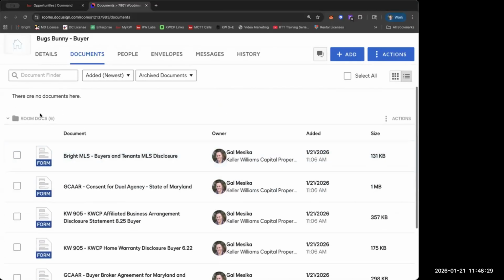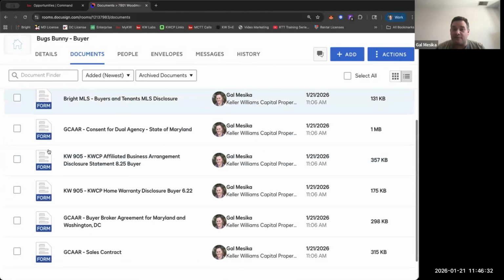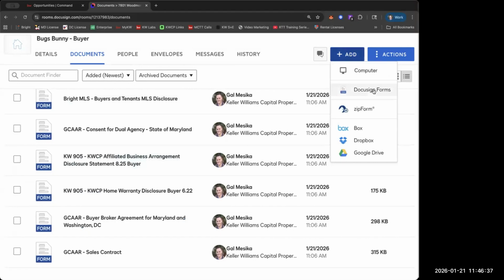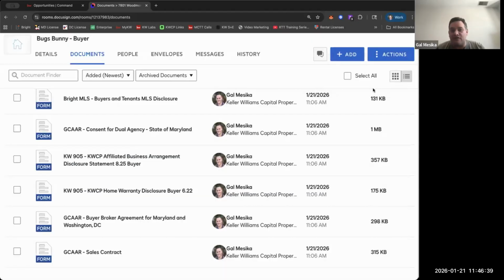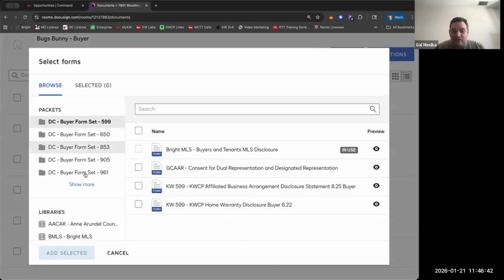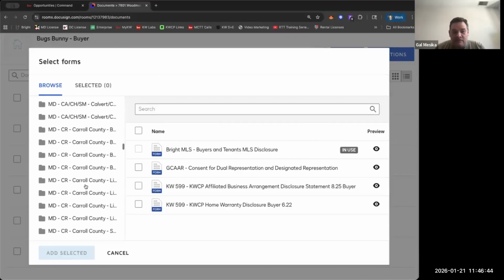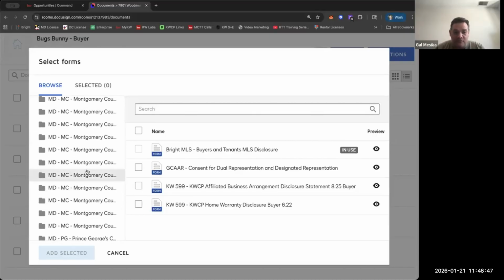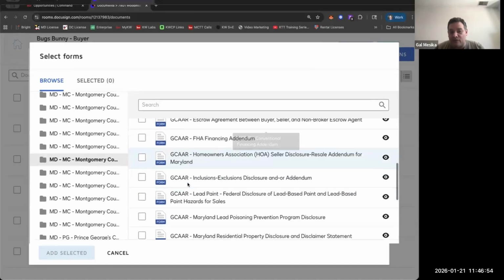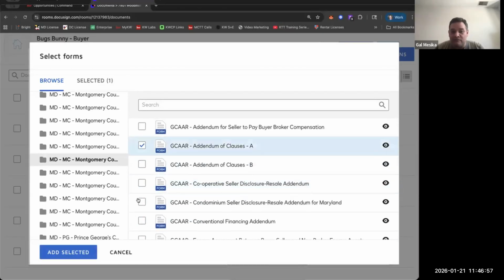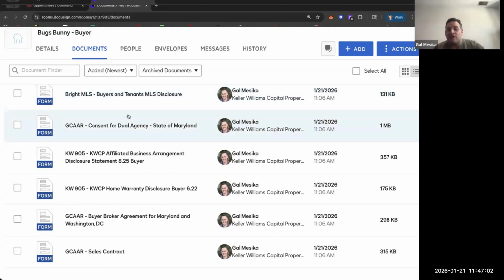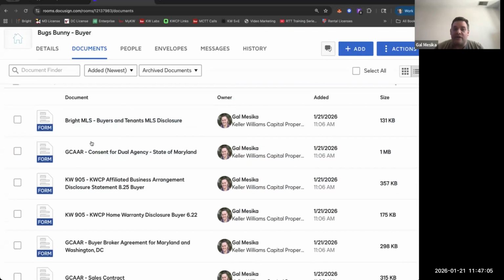Yes. So these were already in there as room documents. Now, these are not all of the documents that you're going to need, right? So eventually you'll have to go in here and add DocuSign forms for all of the contract stuff. If I'm doing this properly, I go to Montgomery County, find my office, which for me is 905. These are the contract forms. Anything I would need from here, I would just check off and then add, and they will come in here as forms as well. So that's how you would start.